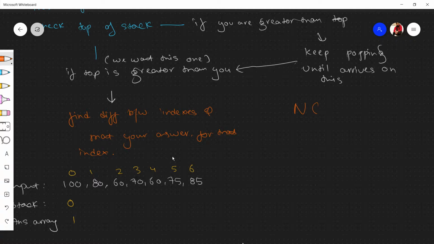This whole question is finding the nearest greater to the left. So I just need to find the nearest value on my left which is greater than me. If I'm standing on 80, I need to find the nearest value on my left which is greater than me, which is 100 only. You'll get an idea, just stick with me.